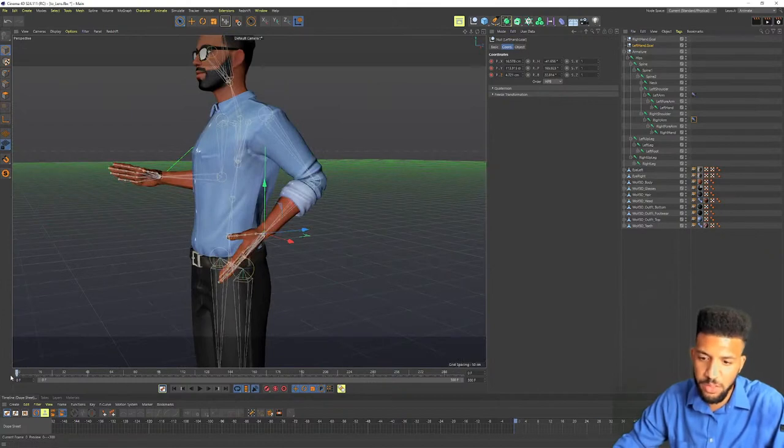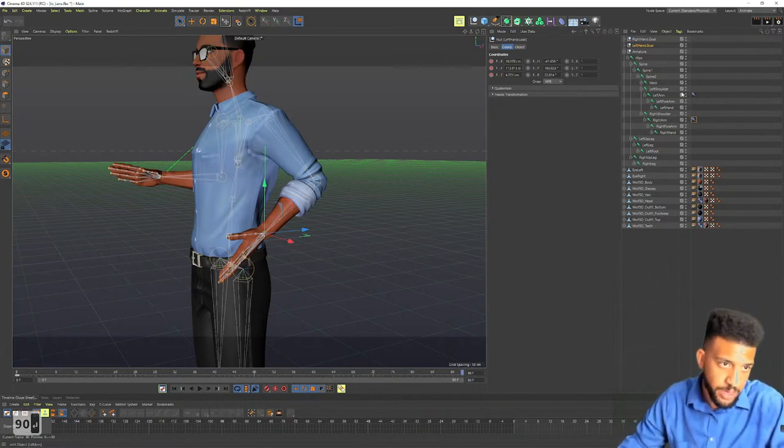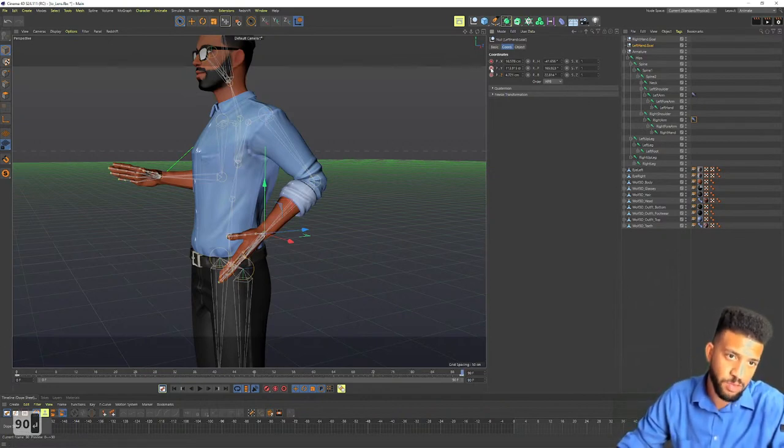Then I'm also going to go to the end of my animation. I'm just going to go to frame 90, keep it really small and simple. So it's going to be 90 frames. I'm going to go to frame 90, and I'm going to have the same X, Y, and Z value. That way it starts and ends at the exact same spot so I can get a nice seamless loop.